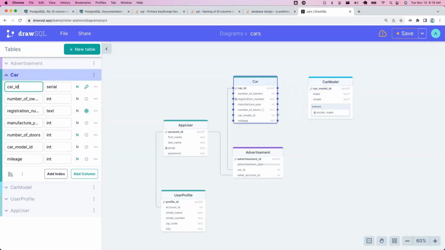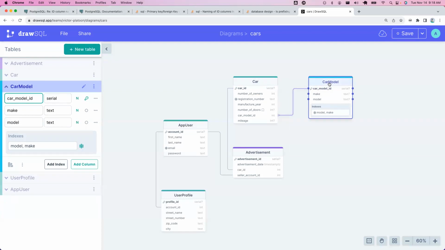And so over here, this car model ID is in fact a foreign key connecting here. And this is a many-to-one relationship, correct, many-to-one, as each specific car only has one model, but there will be many cars of the same model being sold. So this is our data model.